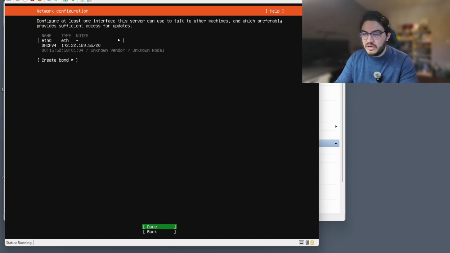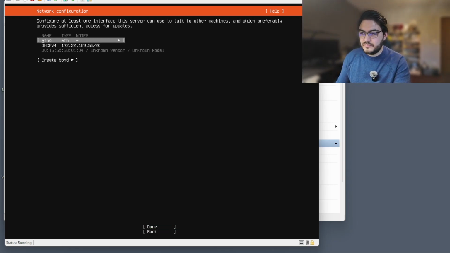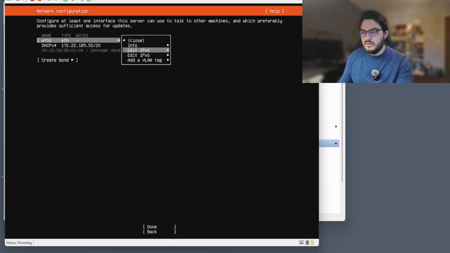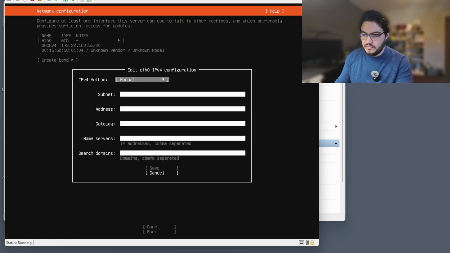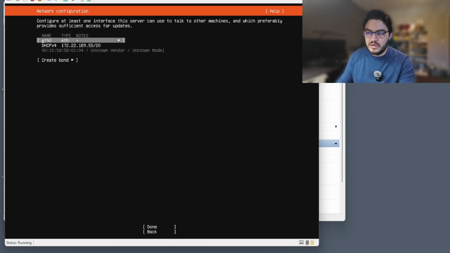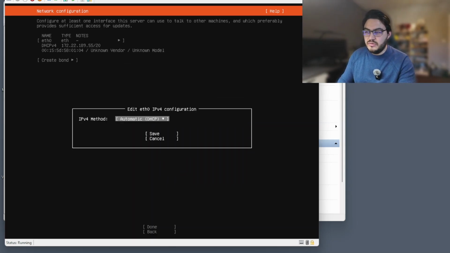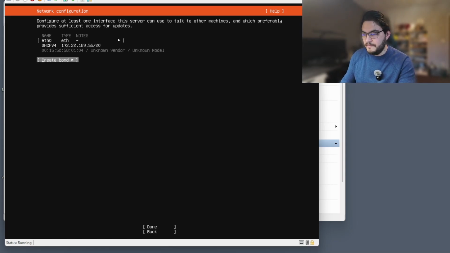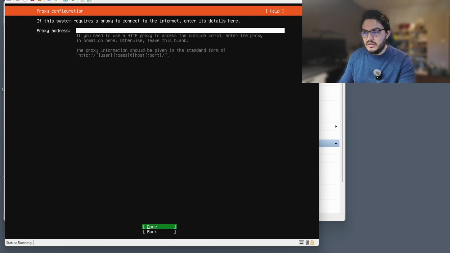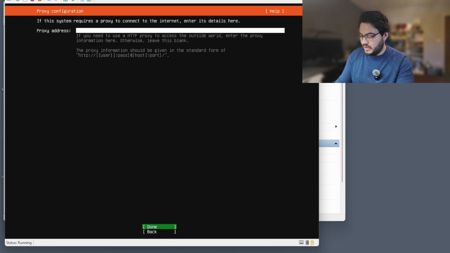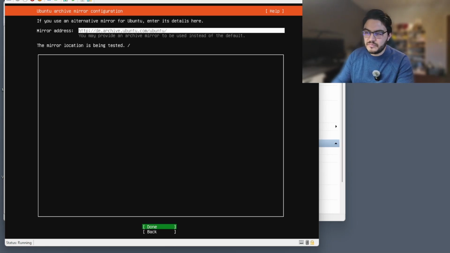Next one's going to ask for the IP address. It would be possible to put in a manual IP address, but in order to keep it easy and simple, we're just going to let it be on automatic in DHCP. So it will get an automatic IP address from our DHCP server. In most cases, that's going to be your router. I don't use a proxy in my network, so just going to hit done.